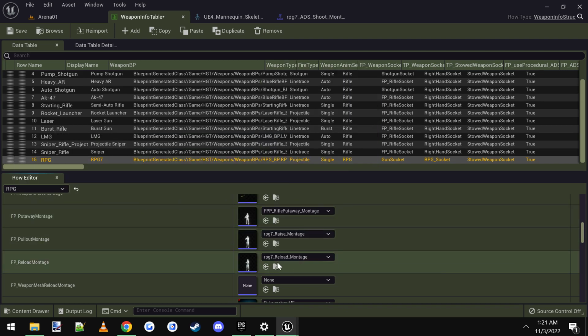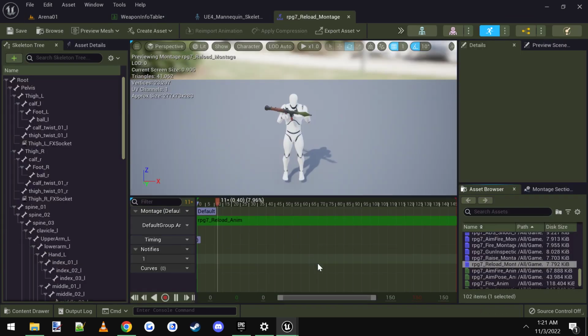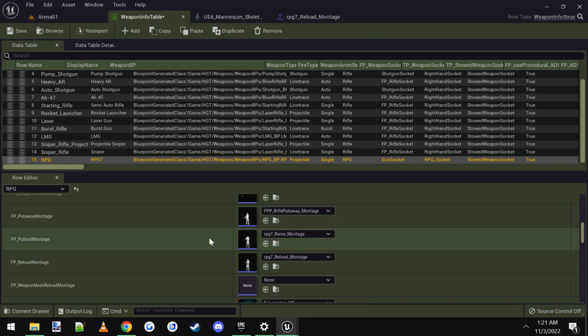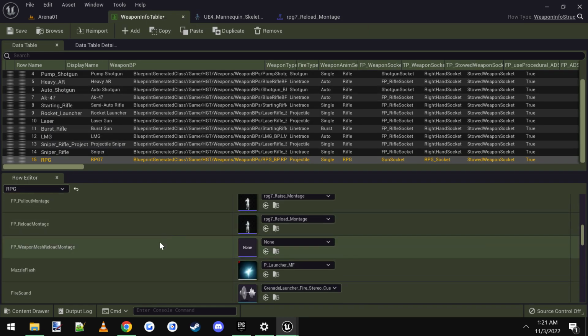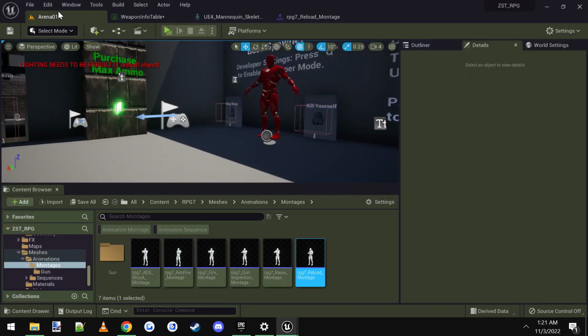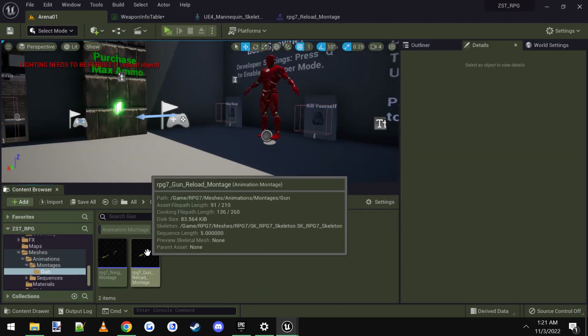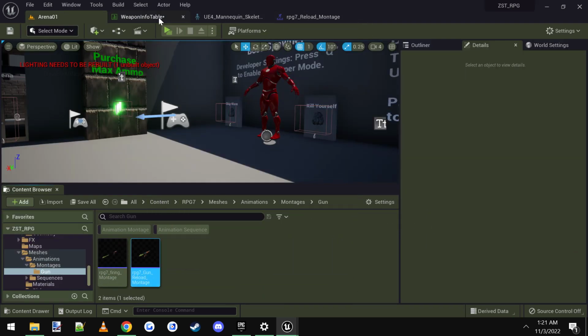Where's this at? Right there? Yeah. Like I said, it's just weapons. There's a million different things, but at least they're all right here. You just drop down and pick the options. The weapon reload, which should be this one, RPG gun reload.